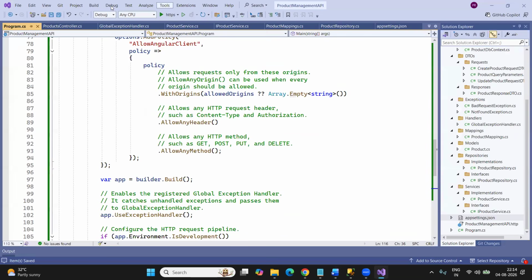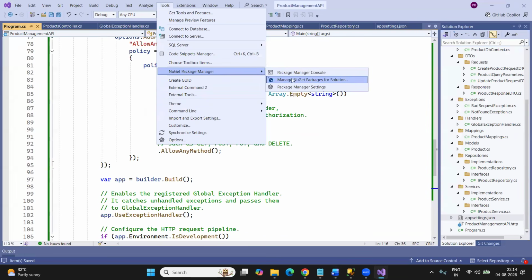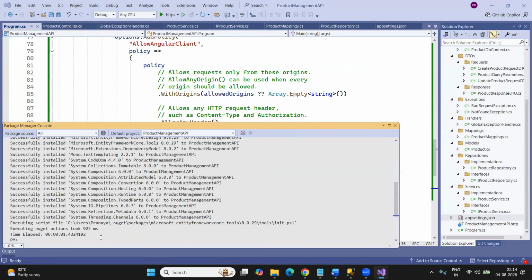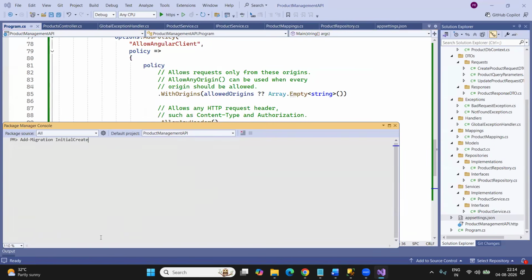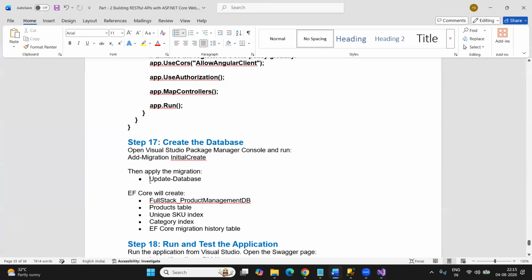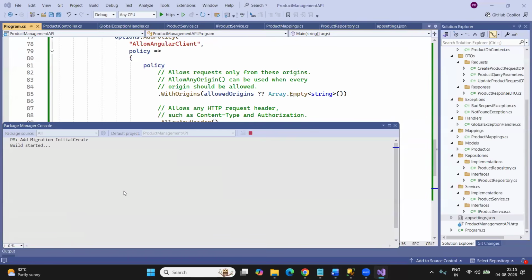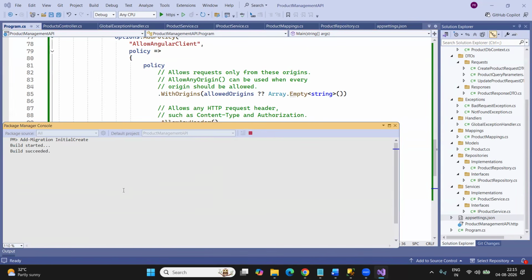So how can we do this? Tools, NuGet Package Manager, Package Manager Console, create the migration file. It will build your project. It will check if everything is fine, right? Then it will build the project and create a migration file. And once the migration file is created, then we can update the database. So still it is building the solution. Okay, build started, build succeeded. That's fine.